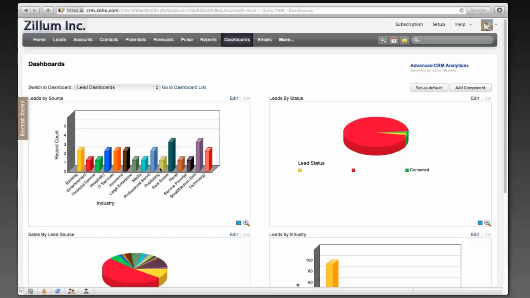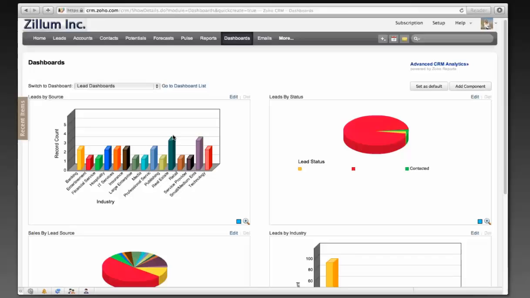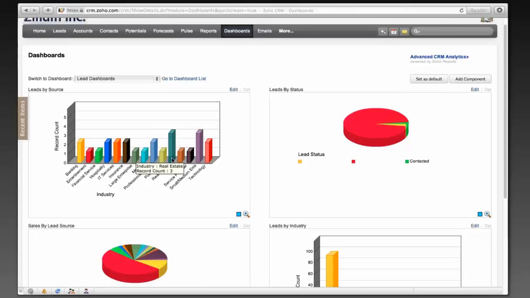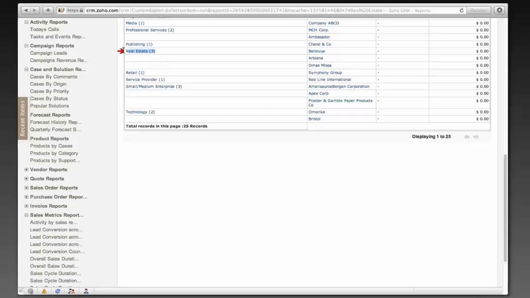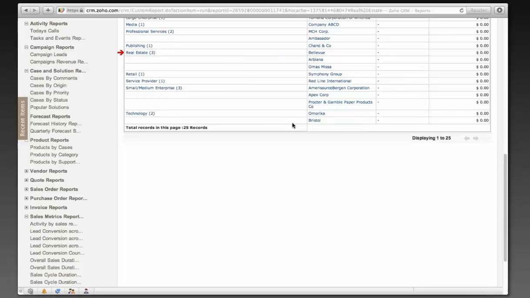All right, now, if I want to look at a particular section of my dashboard, all I have to do is scroll over one of these bars on this bar graph. So real estate, there are 3 leads in here. I want to see what 3 leads. I just click on that section. It will run the report, and it will point out exactly which 3 these are. All right, so as you see here, this is the report itself.